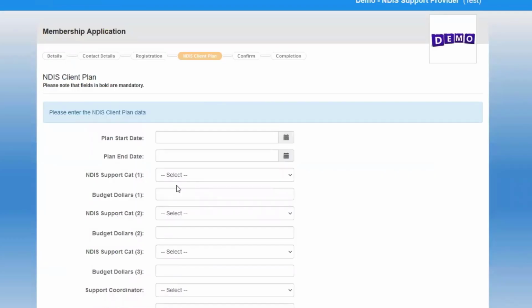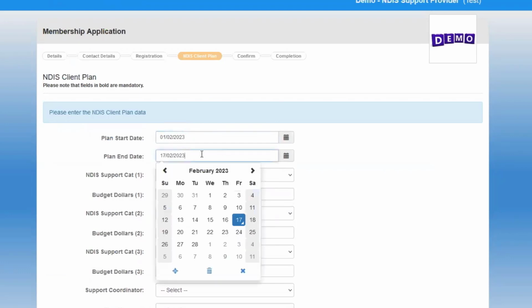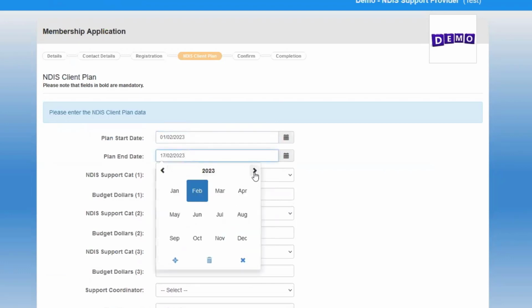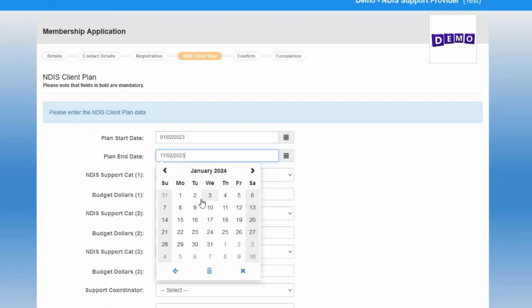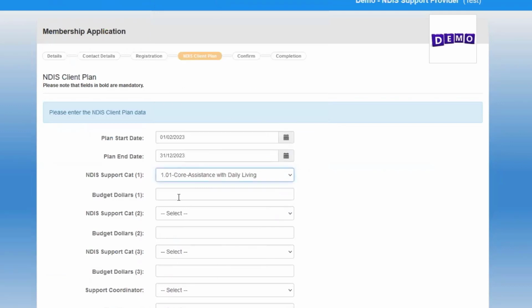Next, this screen is collecting the high-level detail of the service booking, if you have it. If not, you can come into this screen in Foxtrot and fill all this information in later. But for now, let's say we've got a service booking starting this month, 1st of February, and running for 1 year until the end of January in 2024. It's for supports under the Core Assistance with Daily Living support category in NDIS, and you've got a budget of $10,000. There's room here to enter up to 3 service bookings under 3 different support categories, but we'll leave it at that for now.